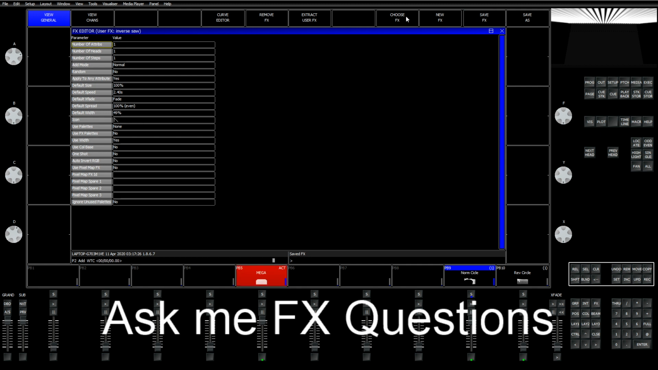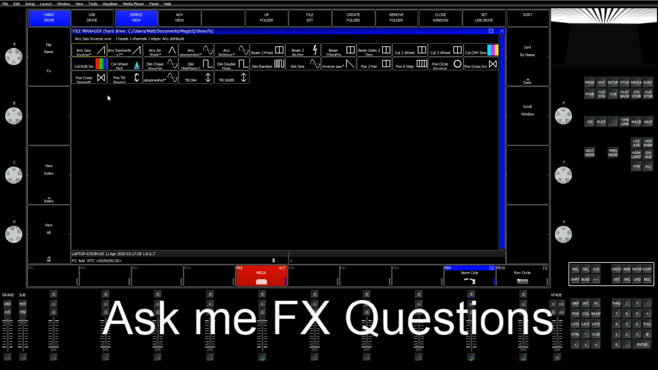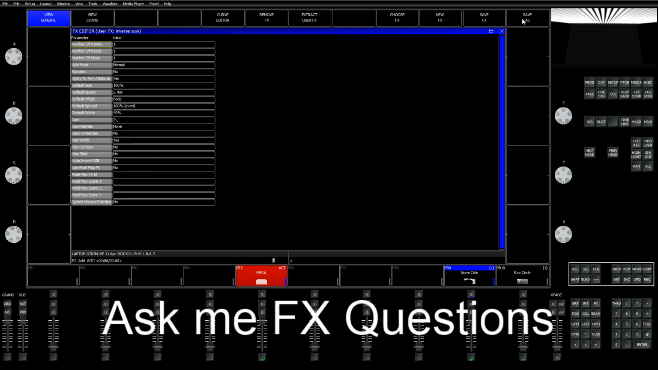Save effects. So that should have created a duplicate one. Oh, there's also a sine one shot duplicate. So there should be a saw inverse duplicate. Oh yeah, that inverse saw. So I need to call this Any Saw Inverse v2. Oh, it won't let me save as.